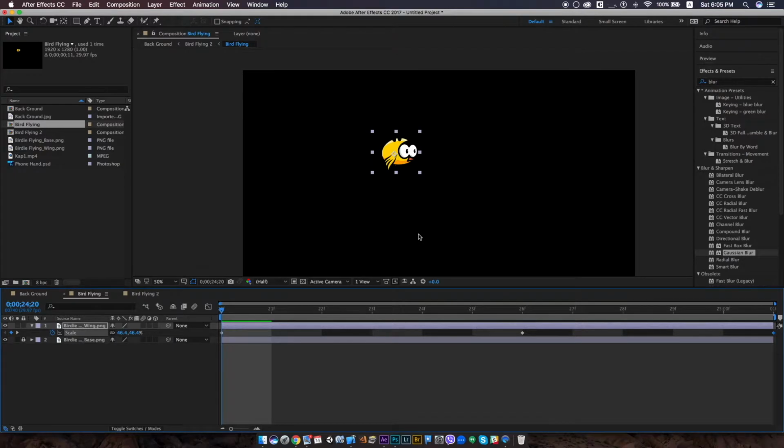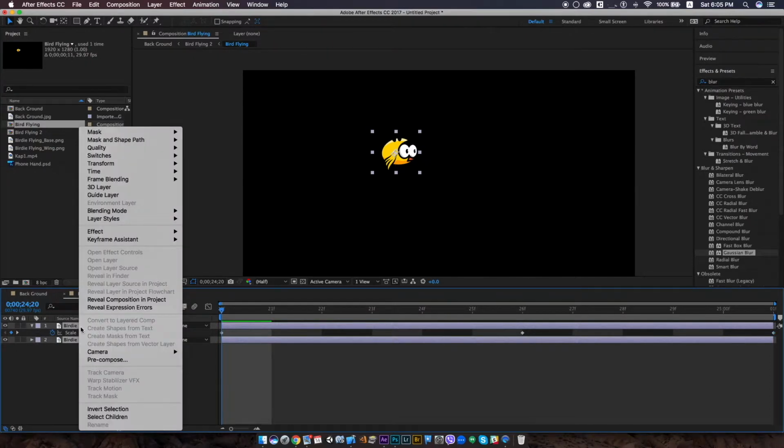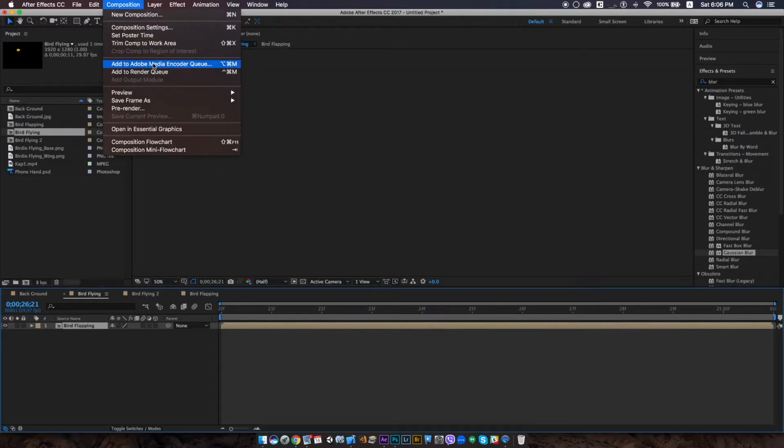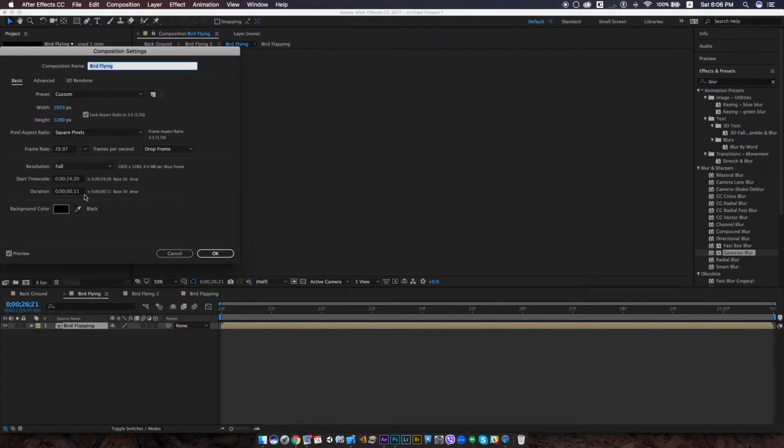One is to do a time remapping, but I think there's a much simpler way. So I'm just gonna unlock this one. I'm just gonna pre-compose again. Just call it bird flapping. So here I'm gonna increase my composition time to like 2 seconds.